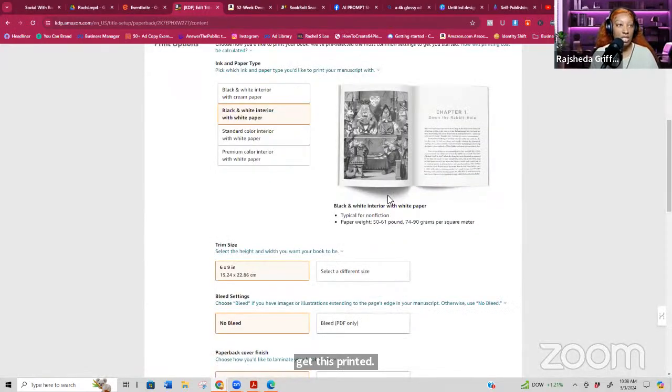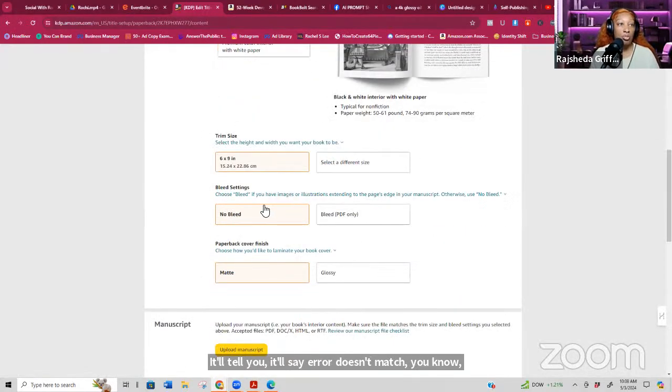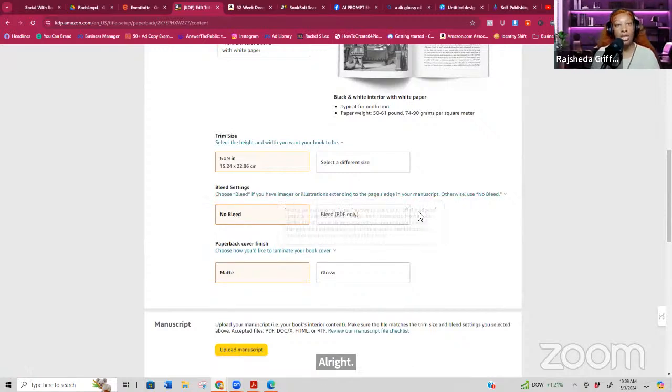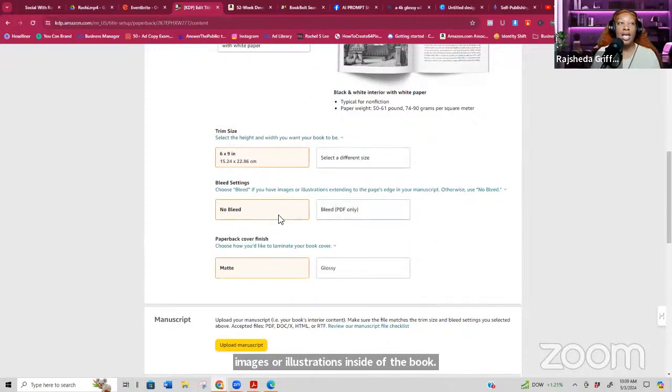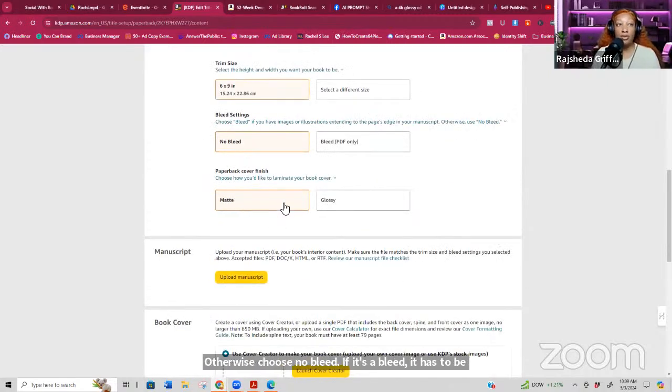All right. So bleed and no bleed, choose bleed if you have images or illustrations inside of the book. Otherwise, choose no bleed. If it's a bleed, it has to be PDF format. And the beauty of this is if you want the book cover to be matte or glossy. I think glossy is way better. Okay. It's way fancier. It's nicer, of course, if you are a luxury type and you want this to look really good. But of course, matte is very easy and it's cheaper. Okay. So just remember, anything that you select will cost more money depending on what it is that you want.